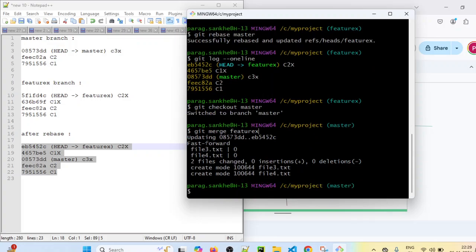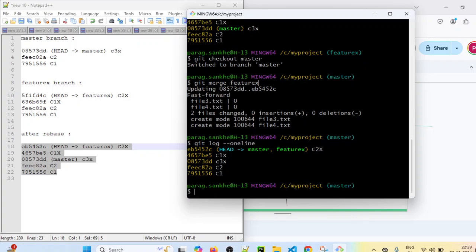If you see, internally it is similar to fast forward merge because it is not creating any new merge commit. No conflict also happened, and new merge commit also not created. No new merge commit is created, and it has completed the merge process. So now if I see git log --oneline, it will show you like this.